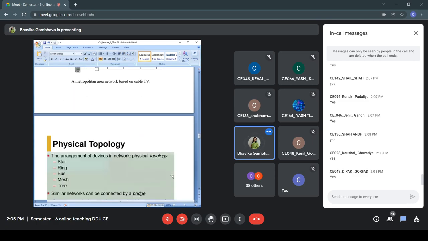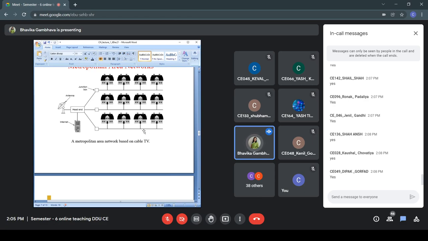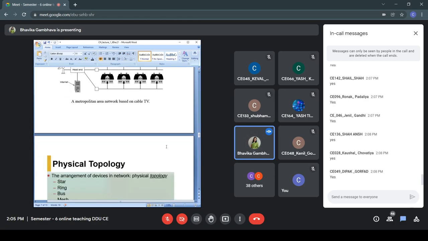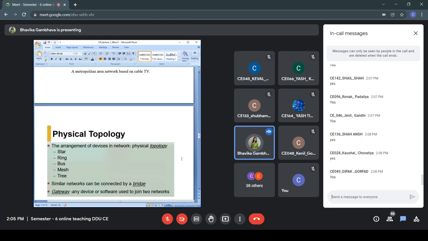So now, this is one way based on the distance we can categorize the network. The other way we can categorize the network is based on the topology, based on how your computers are arranged with each other, how the devices are arranged. Based on that also we can categorize the network. We can say it is a star topology or ring topology or bus topology or mesh topology or tree topology, or it can be hybrid topology as well.